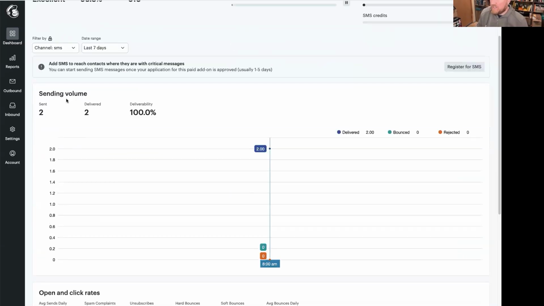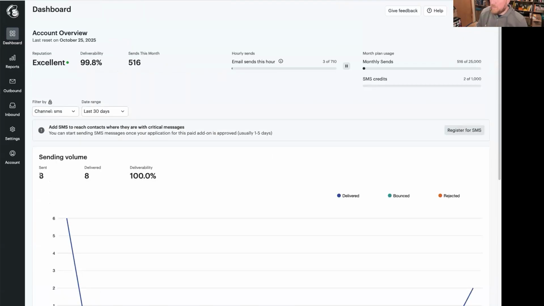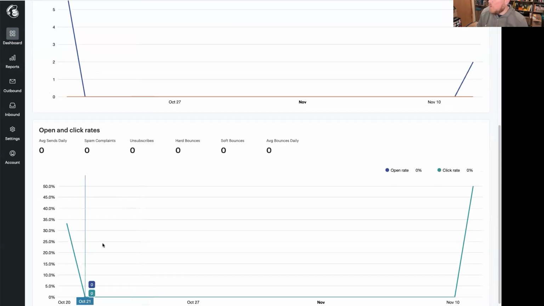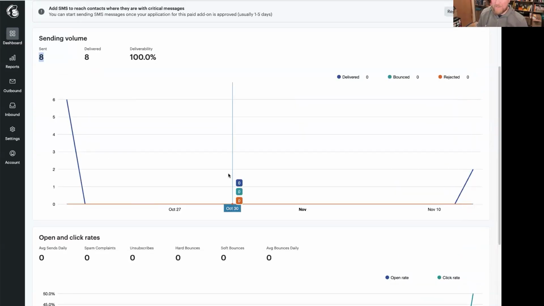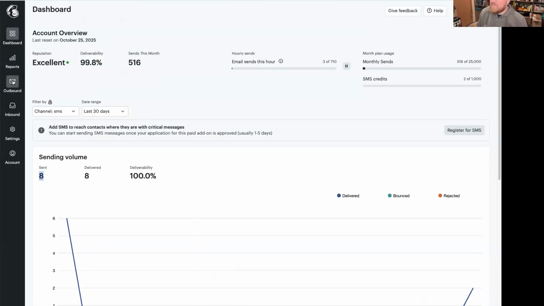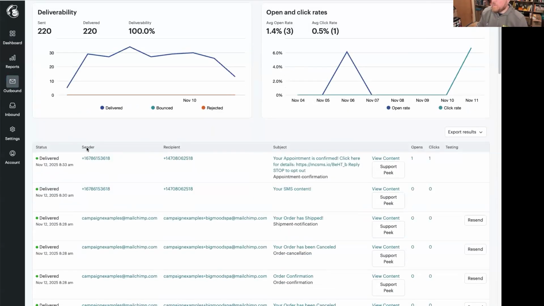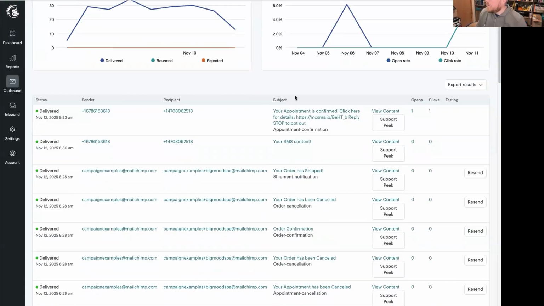So from this account, I've only sent 2 SMS in the last 7 days. If I move it back to 30, I've sent more. I've sent like 8. And I can see open and click rates here. It's not a very pretty graph because I don't have a lot of stats going. But if I want to see more details, I can go into the outbound activity here. And this is where I can see things like who I sent from, who I sent to, again, for both email and SMS, all in line here. Under the subject column, we have the subject for all your emails, but then we also have the actual text of your SMS messages.